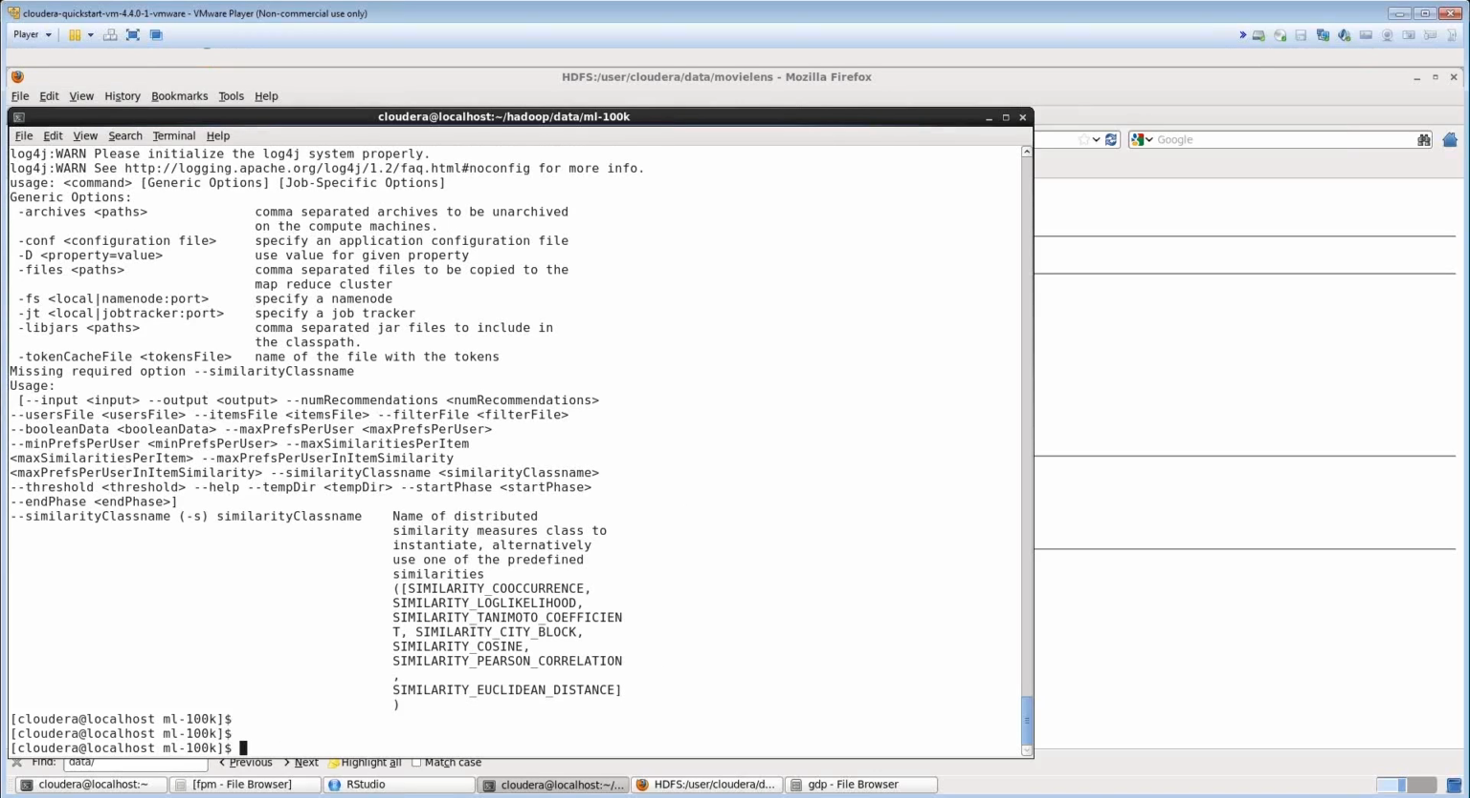So let's run it on our data. Before I do anything, I need to copy my data to HDFS, right? Because that's where Mahout is going to get the data from. And in this case, I already copied it. So let's look at that. fs -ls data.